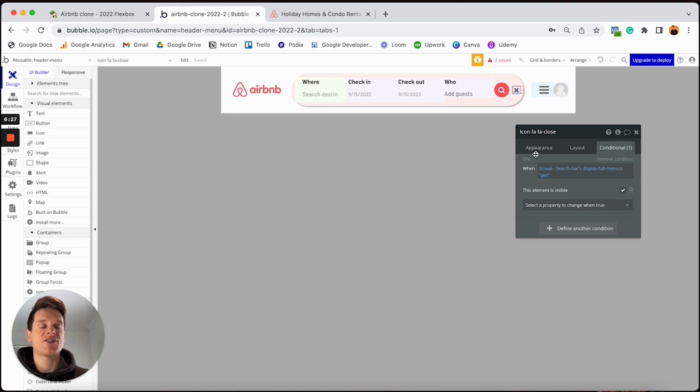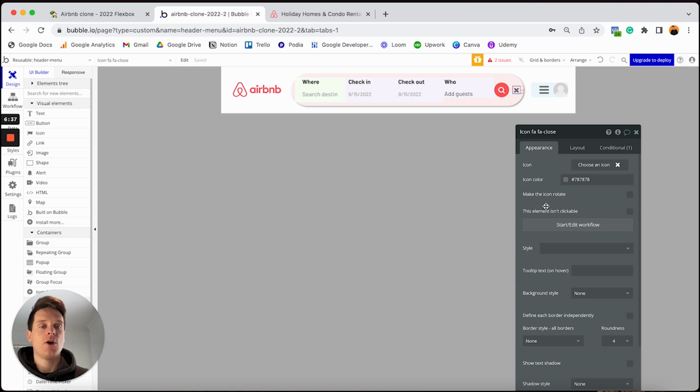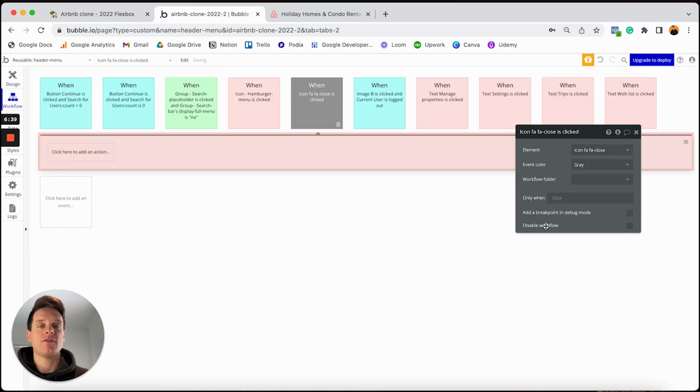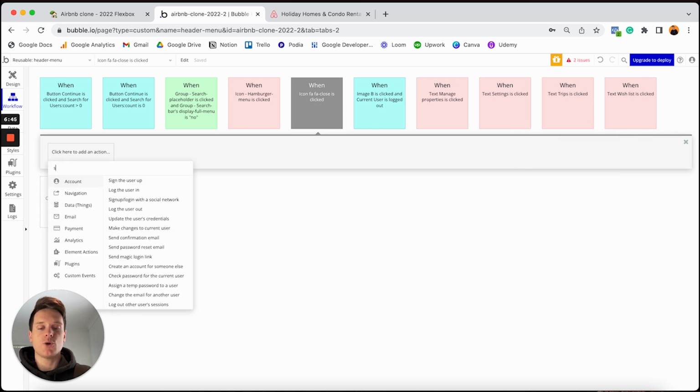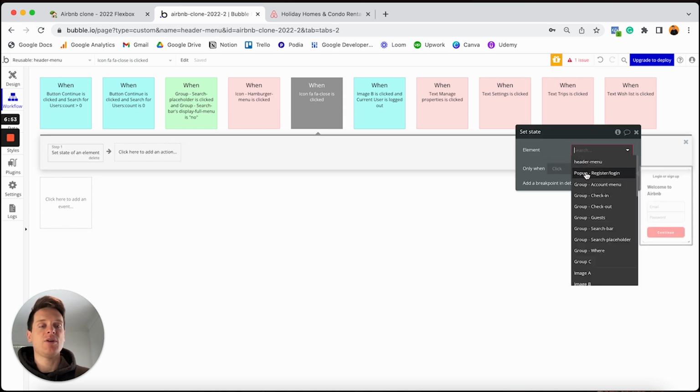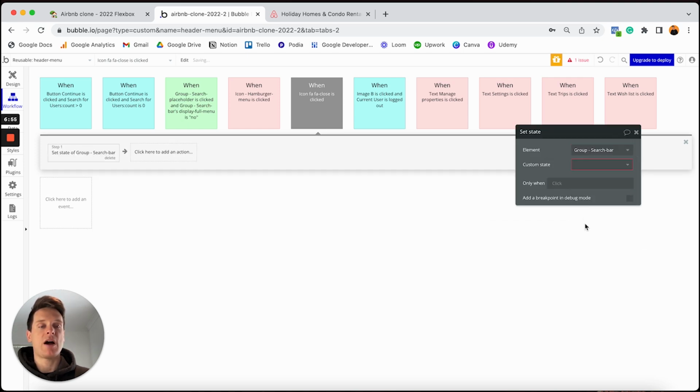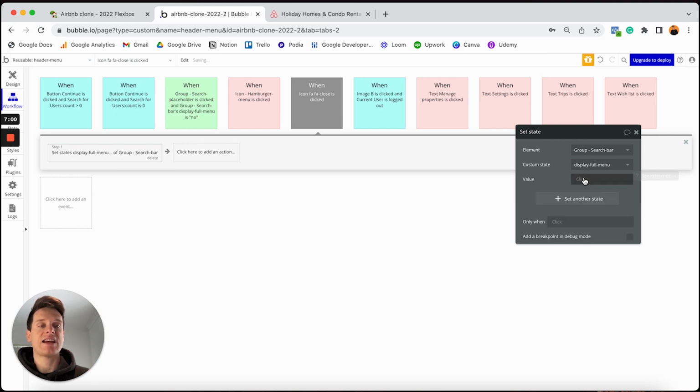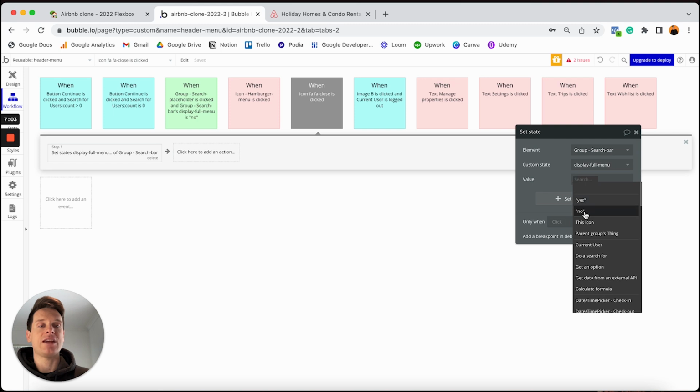But what I'd also like to do while we're working on this element is create a workflow that's going to update our custom state value whenever this is clicked. So I'm going to head to my appearance tab here. I'll choose to start a workflow whenever this icon is clicked. And within this workflow, I'm going to once again update the state of an element. So I'm just going to type in the word state. I'll set the state of an element. The element will of course be our group search bar. And the custom state I'd like to change is our display full menu custom state. And I'm going to set this value to now equal no.